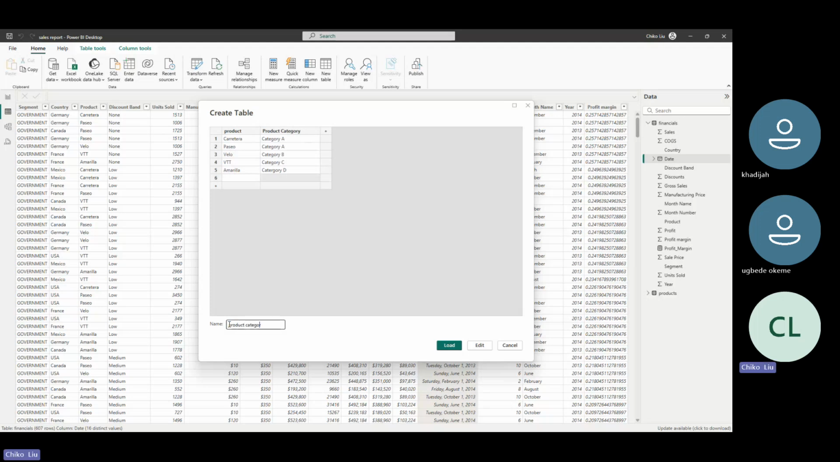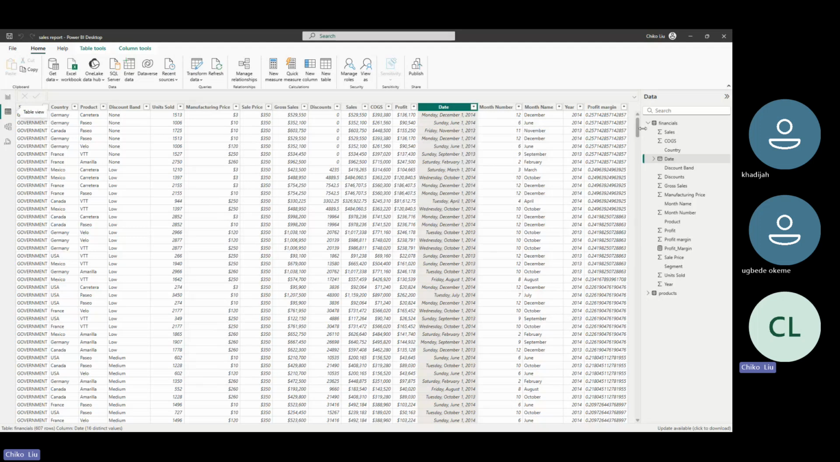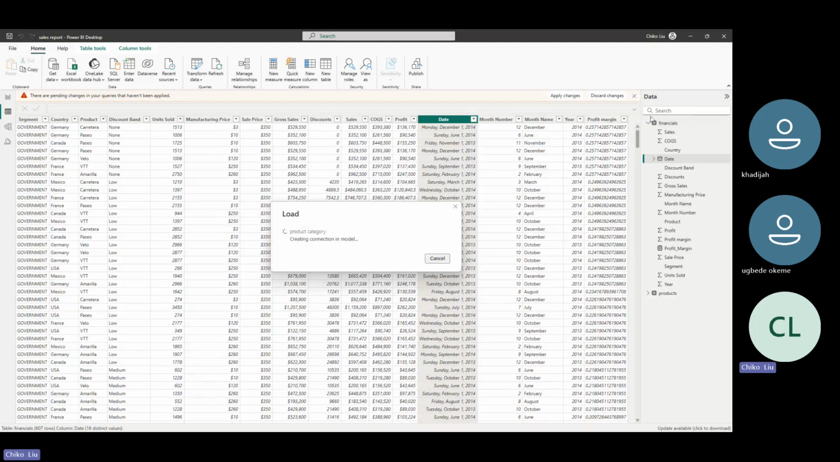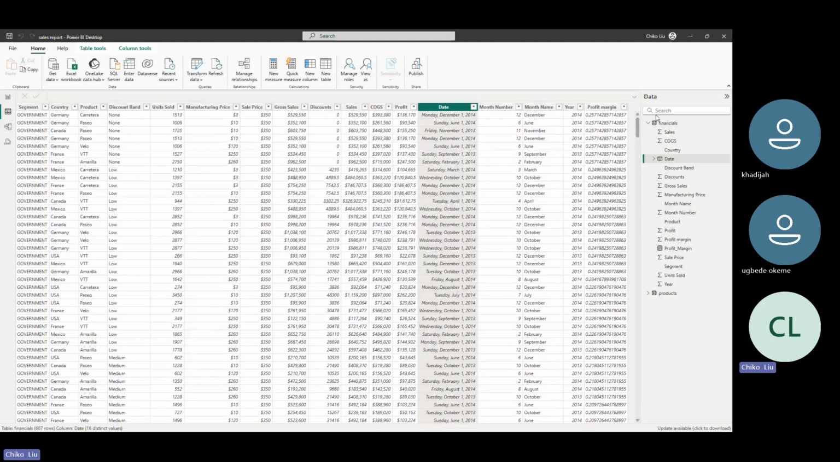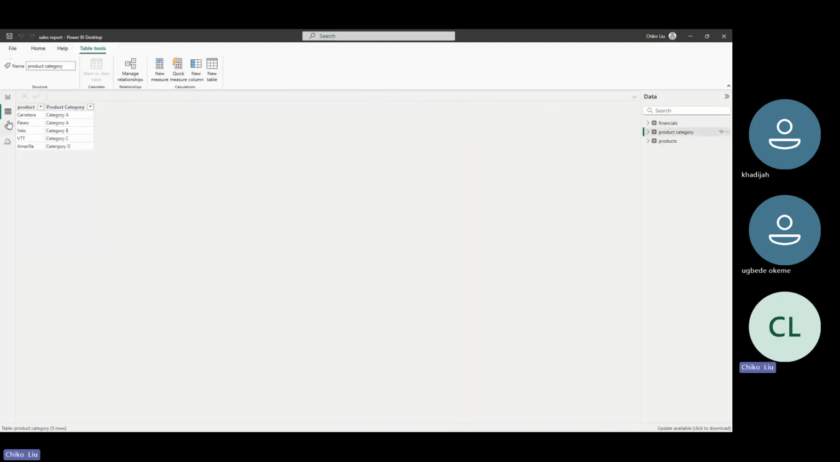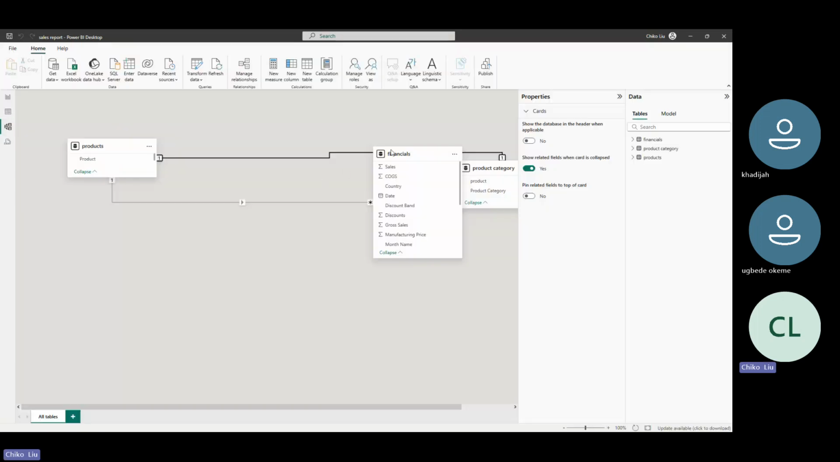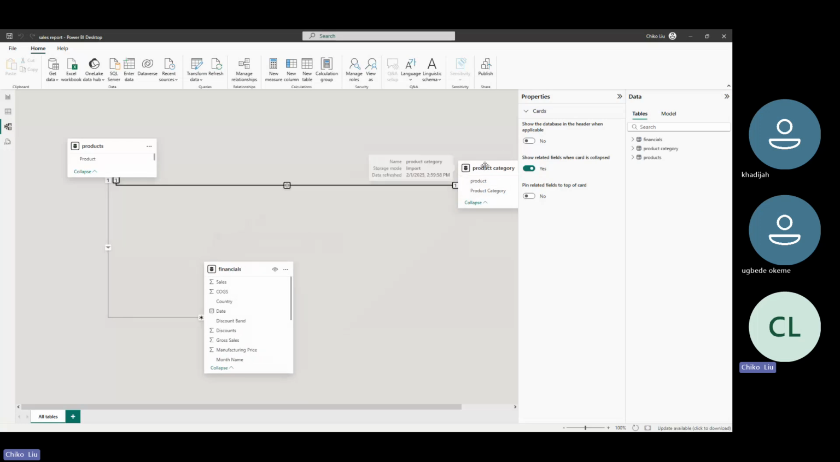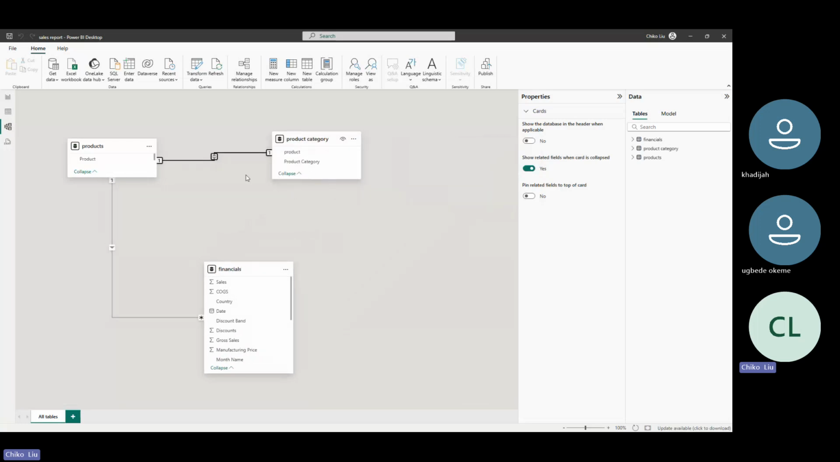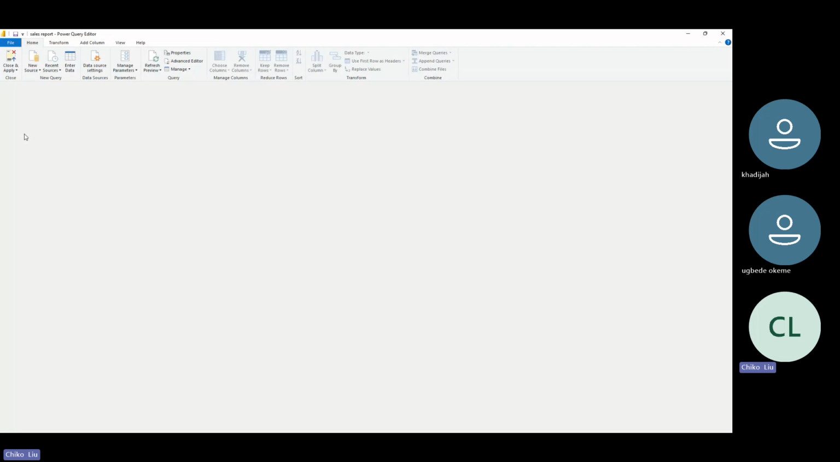Now let's see, I load it. You can see it loading in my data ribbon here as product category. If I go to my model view, you will see it automatically creates the relationship. So Power BI is a little bit intuitive. It will help me create that relationship, although I already have it there. But let's see if we have it in our Power Query. I don't know if we do, but I'm curious.